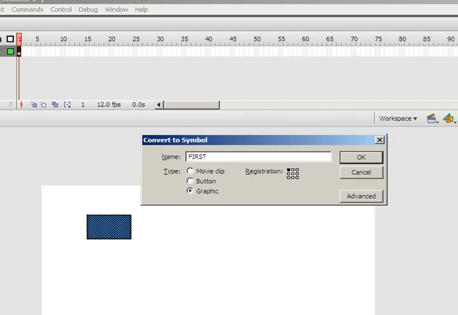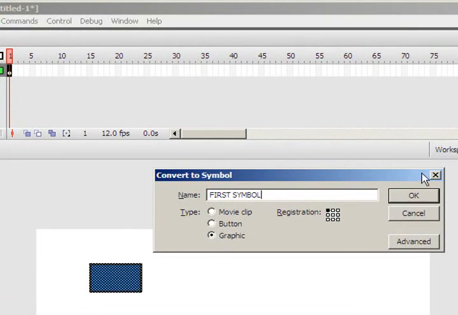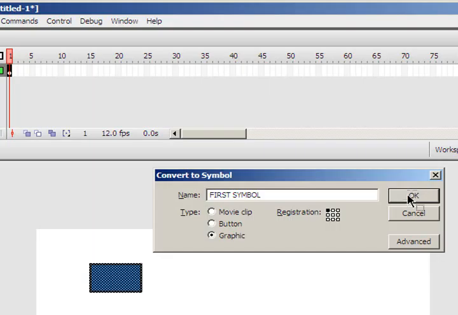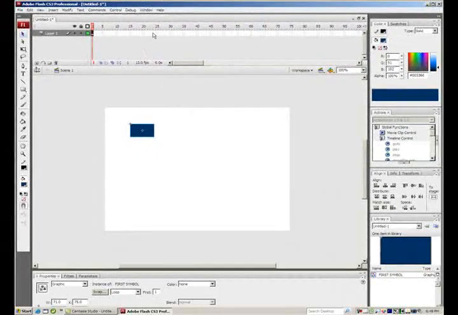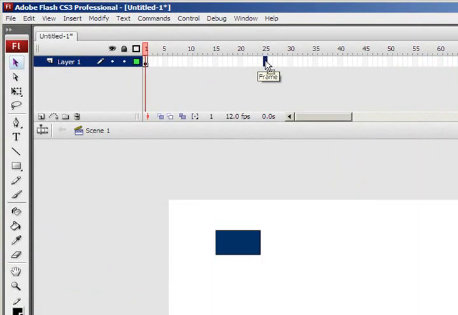First symbol. Okay, fair enough. And then we're going to go, this timeline represents time, so we're going to click on it and press F6, and we'll move it to the place that we want it to be moved.